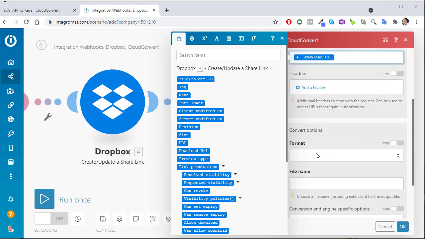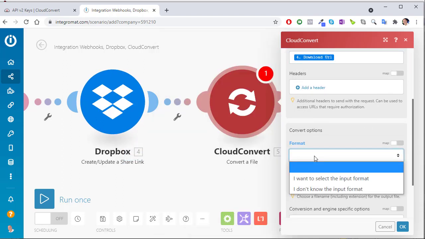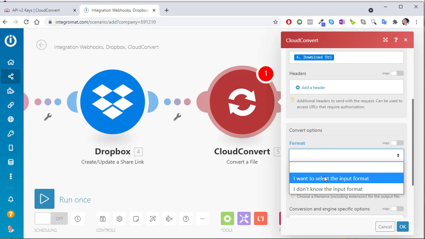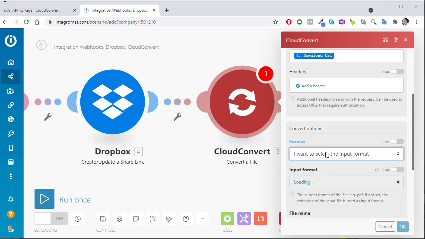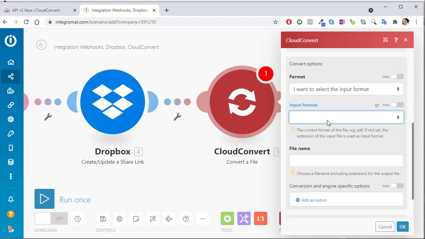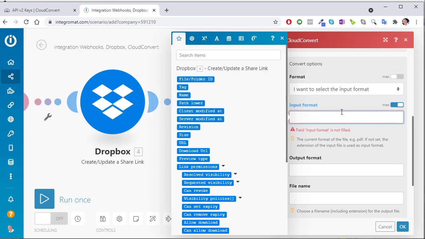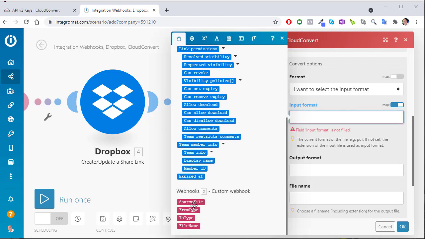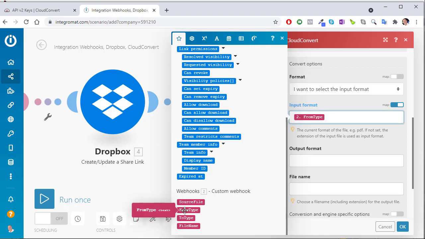Okay, what else do I want to do? I want to convert options. What is the format? What format? I want to select the input format, right? What is the input format here? The input format, we know it's going to be map file. Remember, we don't want to select a specific one. We want to map it because we already know it. What is it coming from? It's going to come from this from type. This from type, remember, we sent 4 things from our webhook. We sent a source file. We sent a from type. We sent a to type, and we set the file name. So the from type is what we're going to map it.